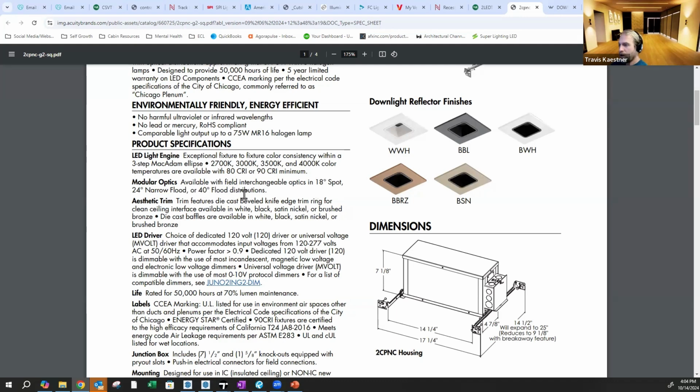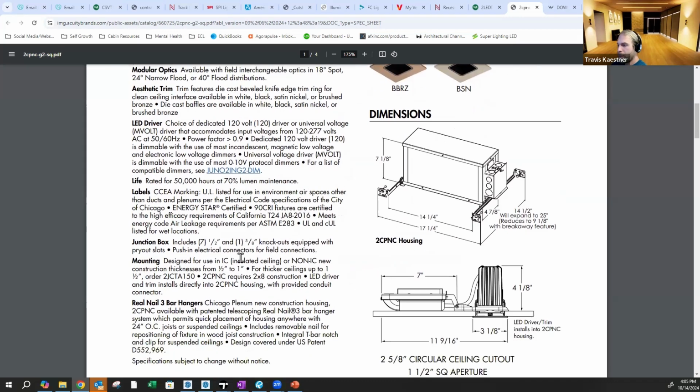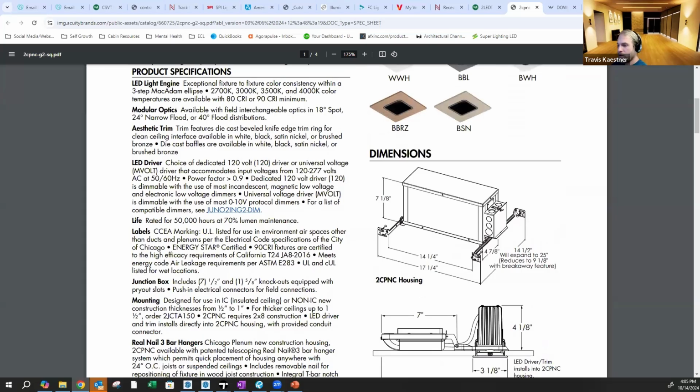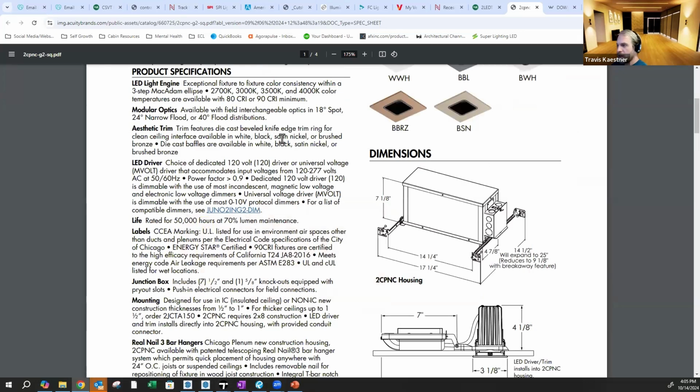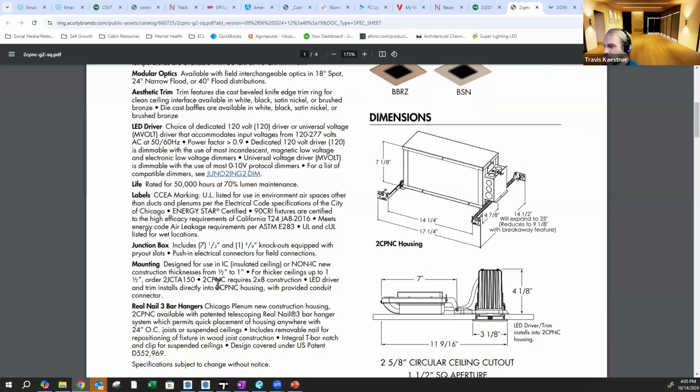24 is a narrow flood. 40-degree is a wider flood. So that's important when I was going over that first spacing. If you pick different optics and you space them all the same, it's going to have a very different effect. That's why you choose your spacing based off of the spacing criteria given, because you want the light. If you want uniform lighting, you want the beams from the lights to wash over each other. If you want intentional contrasting, you would space them out further with a narrower beam, if that was your desire.